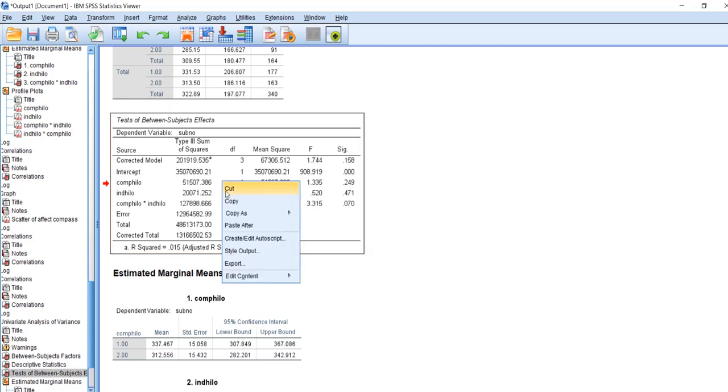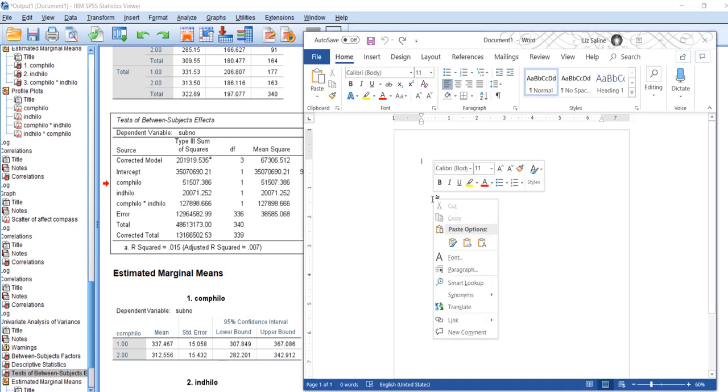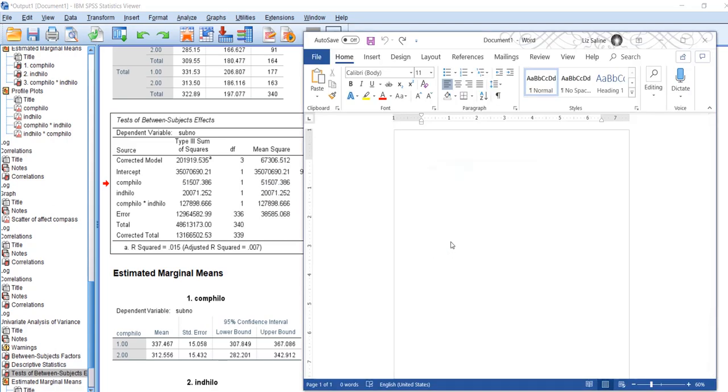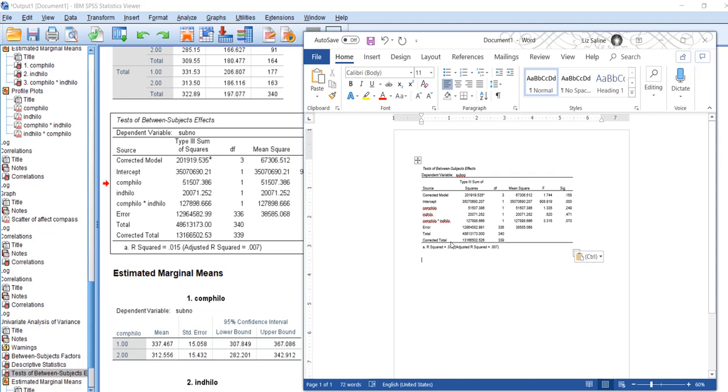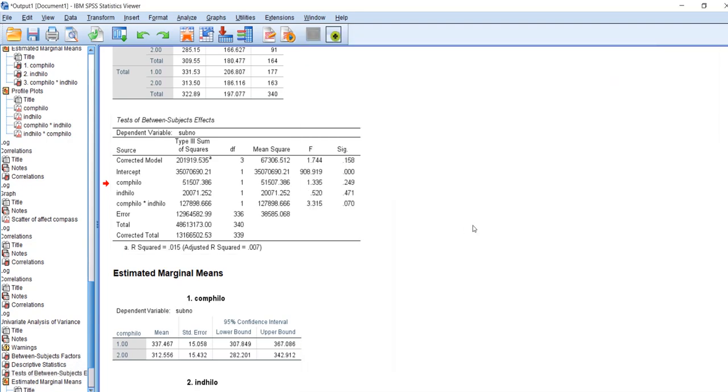So I'm going to copy and paste. One quick note, you do have to click outside of the table before you can copy it. If you don't, it will try to copy the cell that you click in. Just click out of the table and then copy it.